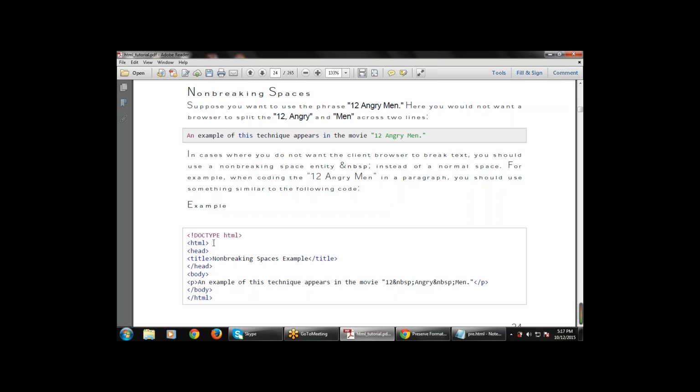Then the head will be closed. So first of all the HTML will be started, then the head will be started, then the title will be given, and then the head will be closed. Then the body tag will be starting.